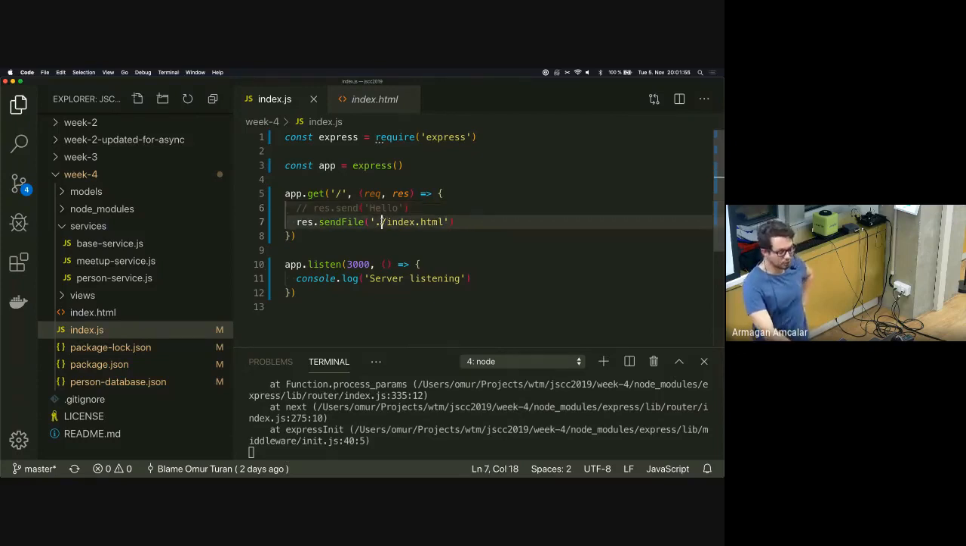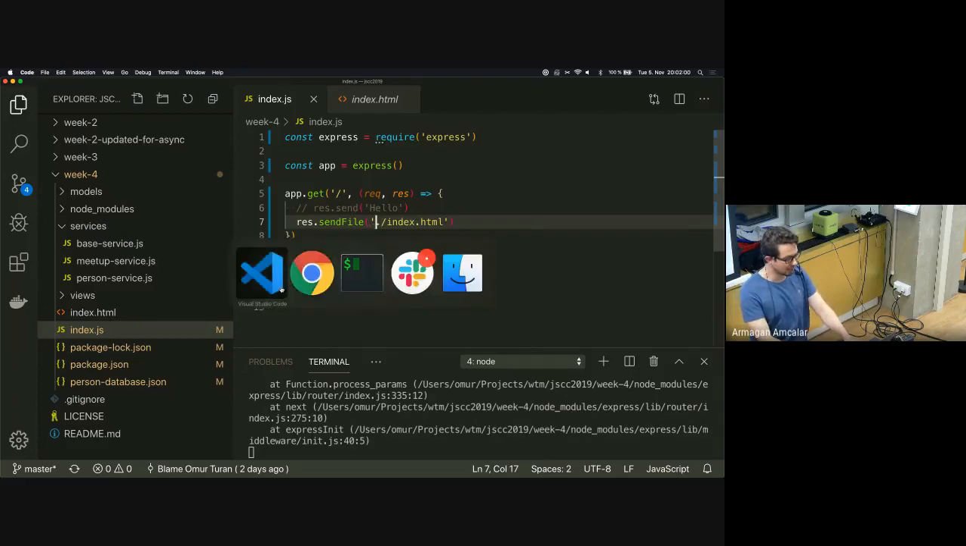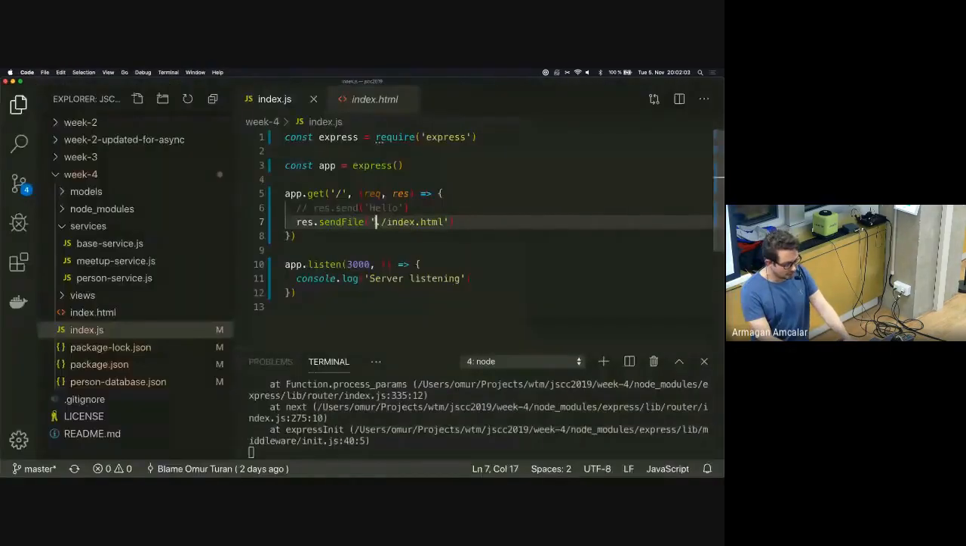Exactly, yeah. So the thing is that the path has to be absolute. The path we are talking about is the path of the file. It's not the path that we have been talking about, the route. It's the path of the file. And we're just saying, look at the current directory. Dot here means current directory. Look at the current directory, and under the current directory, find an index.html file and serve it.